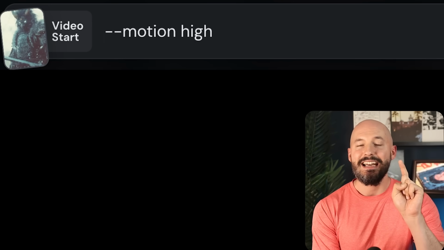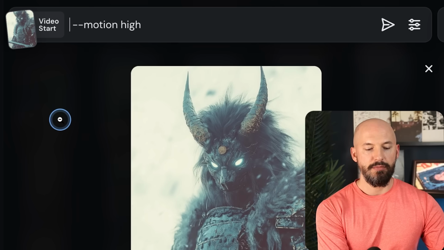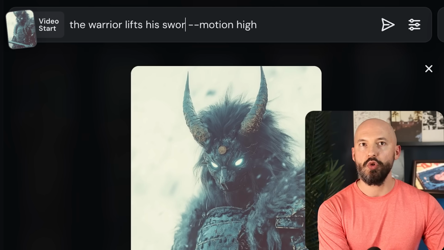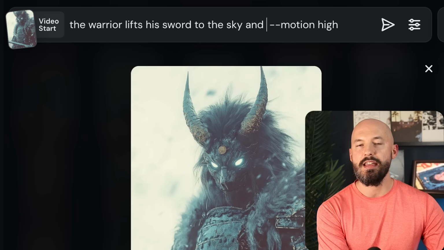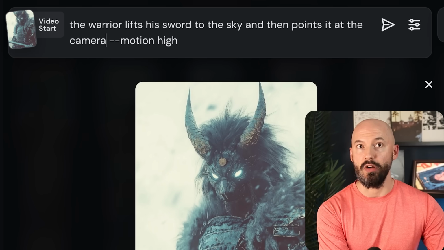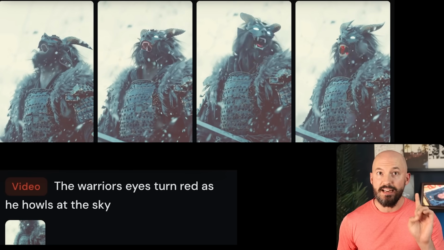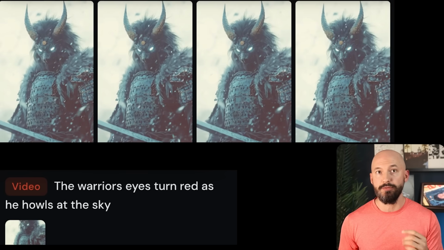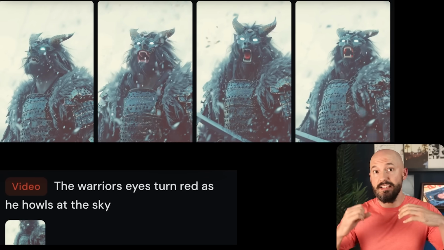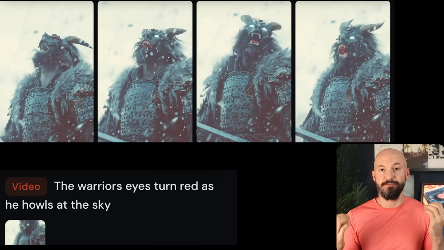You'll see that it added the motion parameter, motion high. And this time, let's say the warrior lifts his sword to the sky and then points it at the camera. This could be cool. All right, let's see if his eyes turn red. Oh, we get that in number 1 over there on the left side for a split second at least. That's pretty cool. And he does howl at the sky. I mean, his mouth opens, that's freaking cool.